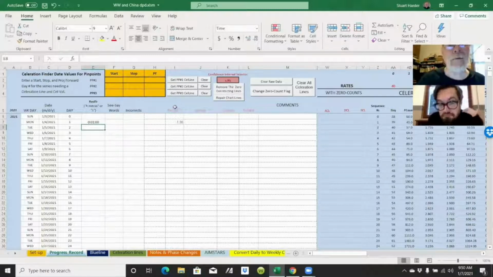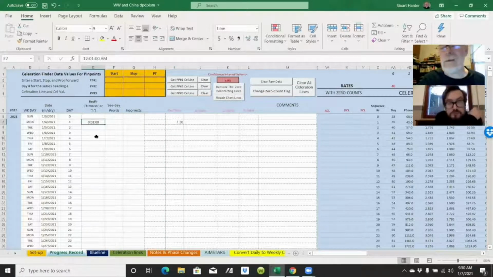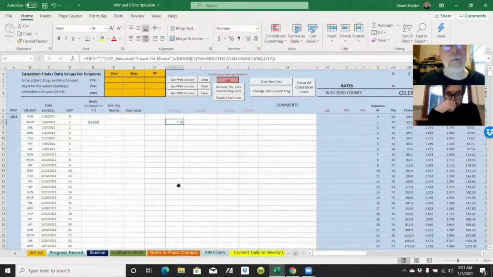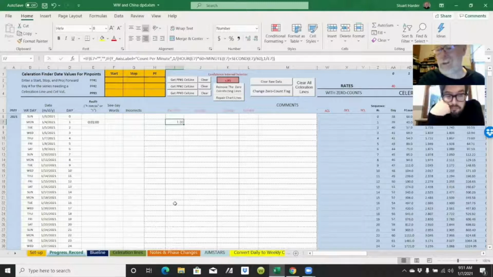Over here under the record floor column in column I, right there, there's a formula that converts this time format into a decimal format right here. 1 minute is 1 minute, okay?